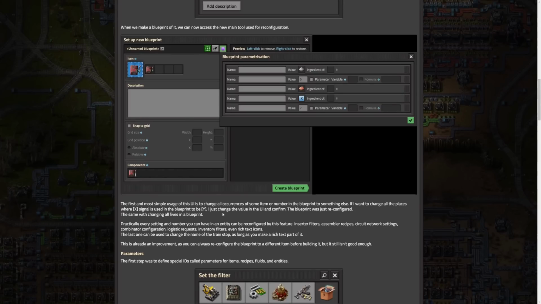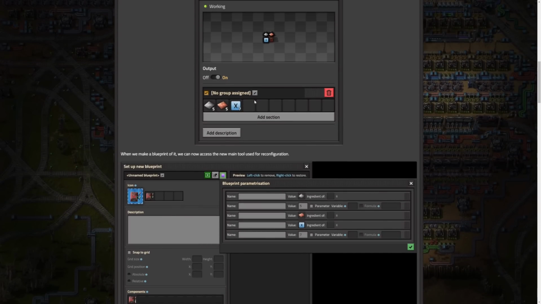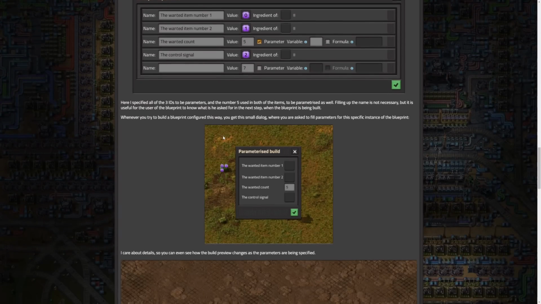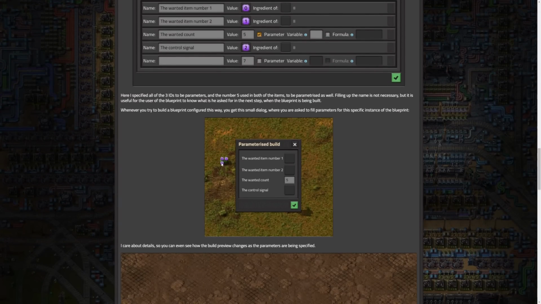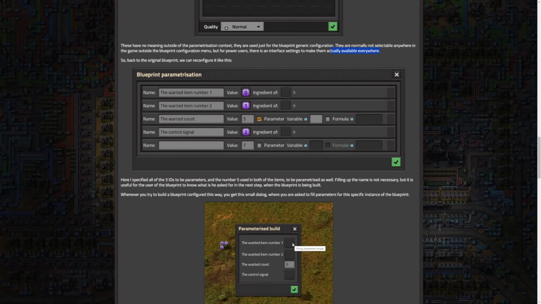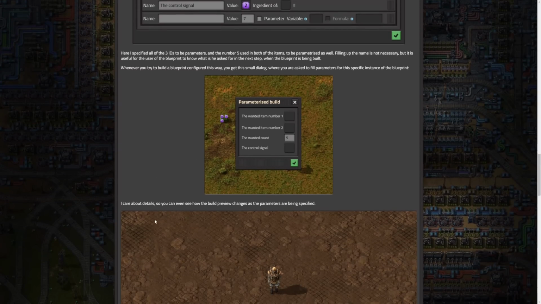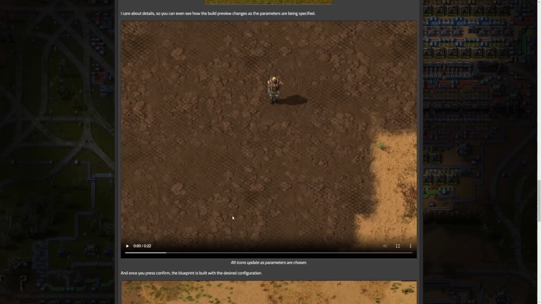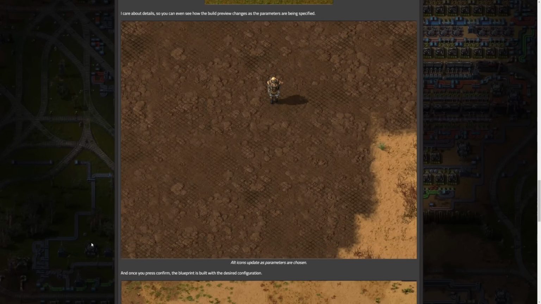So in this example, this is just an example, so it doesn't have much meaning, but you can imagine that if you had these as inserters, for example, with those same signals, you could just say, okay, all of the inserters with 0, I want to change to steel, and all the ones with 1, you want to change to low density, and instead I want this count to be 20 or something. So he says, I care about details, so you can even see how the build preview changes if the parameters are being specified. So this will help it be a little more clear.